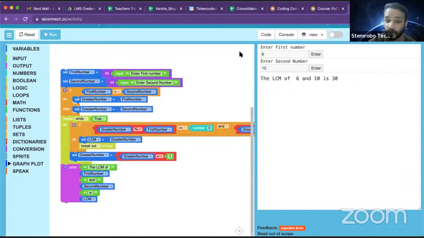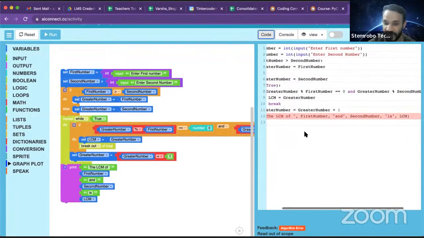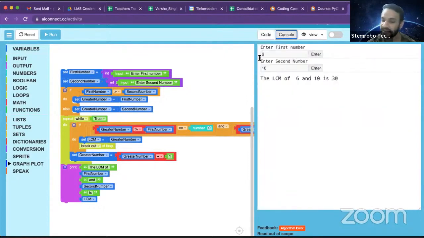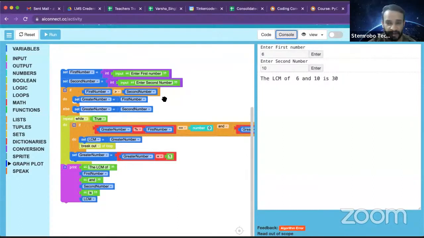Furthermore, if any students want to see how it's all working, you can go that way as well. You can see textual coding over here. In the console part, you get the output. In the coding part, you can see textual coding. Whatever blocks you are dragging, this platform automatically gives you the corresponding textual coding, so you can understand things from there as well. So here we have done this activity, that is, least common multiple.